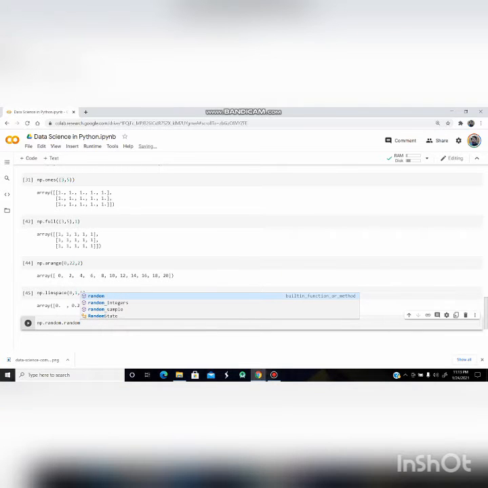There is another method called np.random.random. It generates random values. A 3 by 3 array, so 3 rows and 3 columns. This will create a matrix, a 3 by 3 array of uniformly distributed random values between 0 and 1.